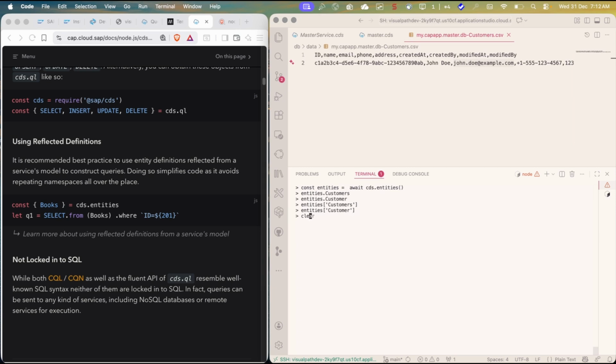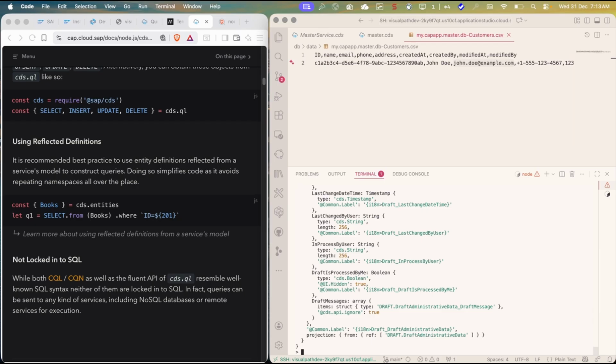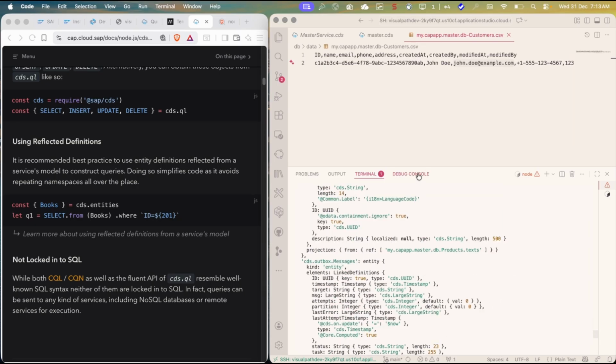Strange. Okay, so nothing is working. But this is a kind of playground where you can try out stuff. So you know the concept of CQL, CQN. Okay, so actually it is a linked definition. Okay, so let me see how I can access that.